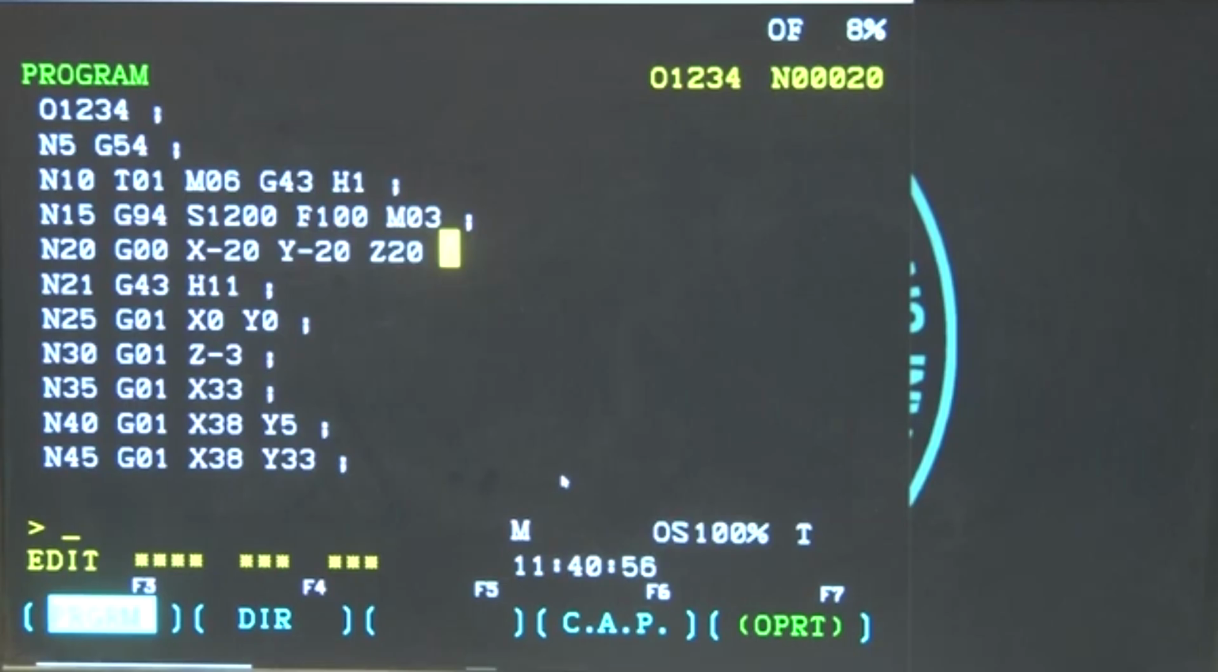Here you can see that rapidly it has been brought to this coordinate, and then there are other programs. For example, in N21 it is G43. What does G43 mean? That you can find out from the table that has been given. What H stands for, and 11 is the value given.